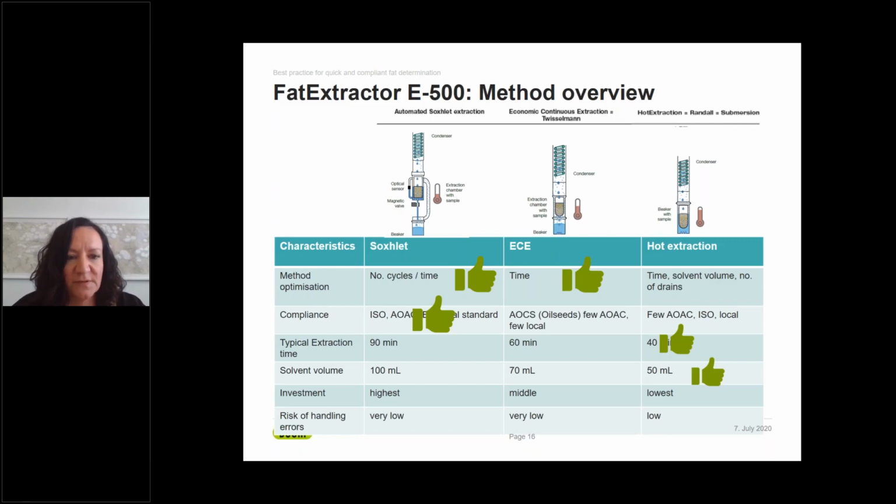The investment in the instrument is highest for Soxhlet because the glass chamber is very complex, and also the optical sensor and magnetic valve need to be purchased, whereas the extraction chamber in ECE is less complex, and the hot extraction doesn't even need an extraction chamber. So the investment to buy a new instrument is lowest in hot extraction.